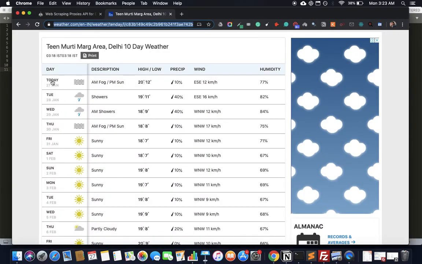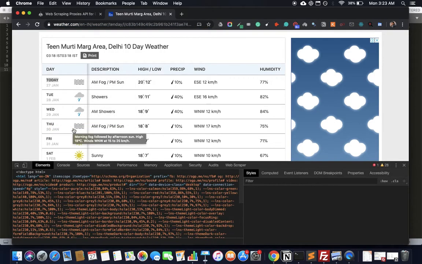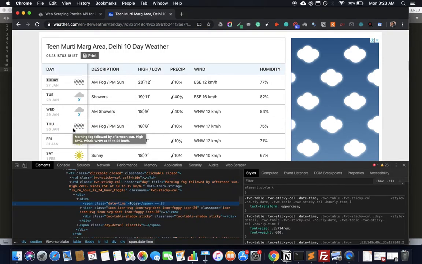Okay. So here, because I need CSS selectors, a good tool to use is the Chrome Inspect tool in Google Chrome, and then you will see that there you go. So for example, we need all this data, isn't it? Whether it's today, Tuesday, and so on.